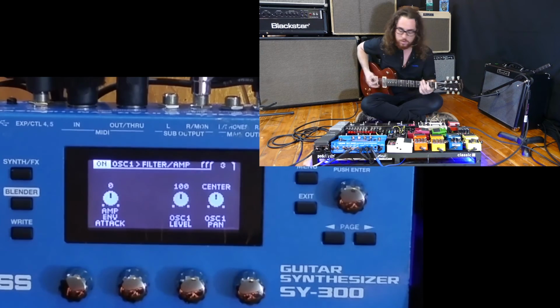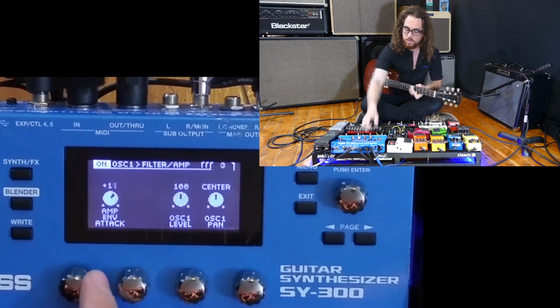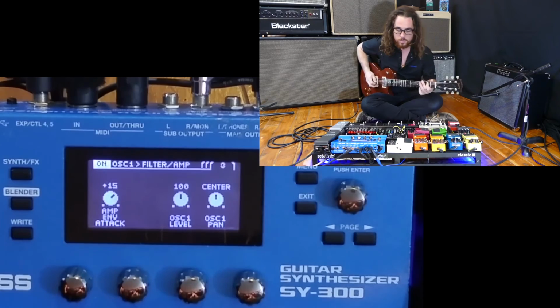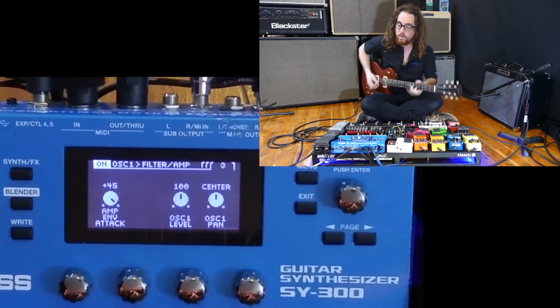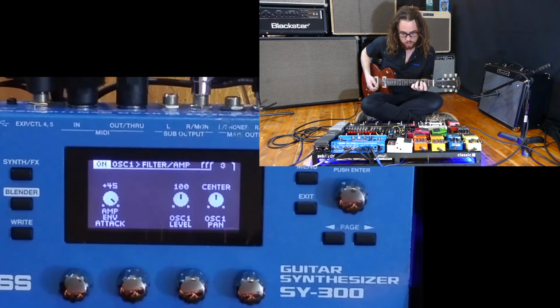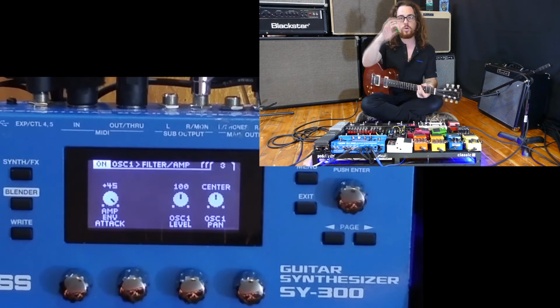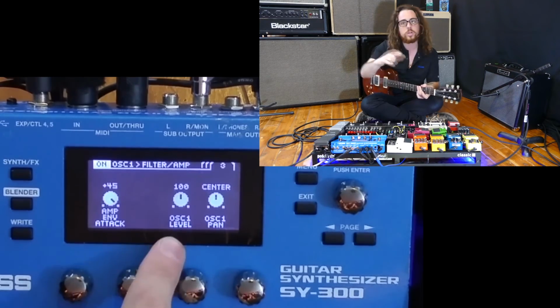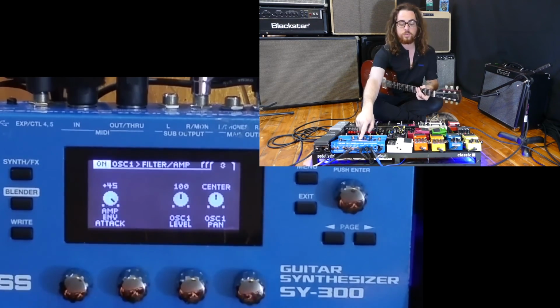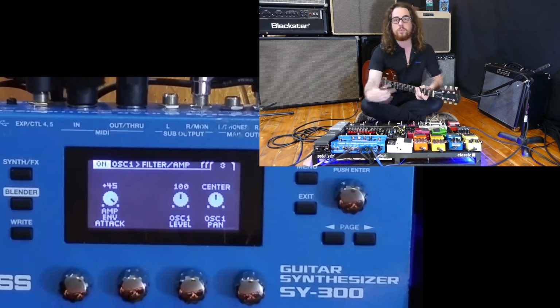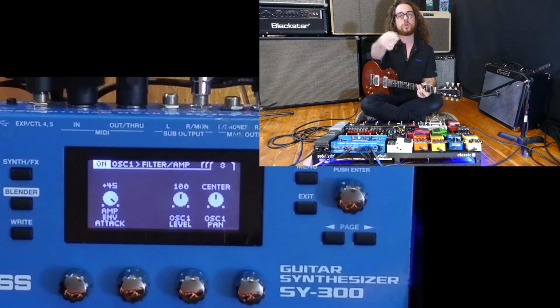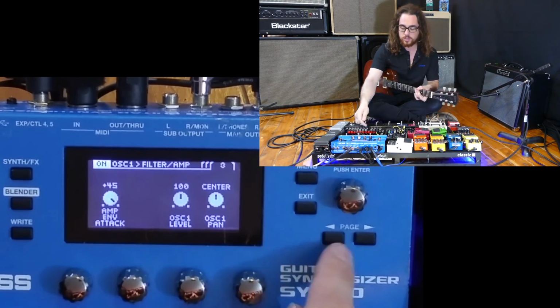So here it is at 0. Here's what happens when I turn it up. Even more. Notice this slow rise and fall in volume, almost like a tremolo. The oscillator level is just the master oscillator level in that patch. Oscillator pan, if I was running in stereo, would determine the stereo field of that oscillator.